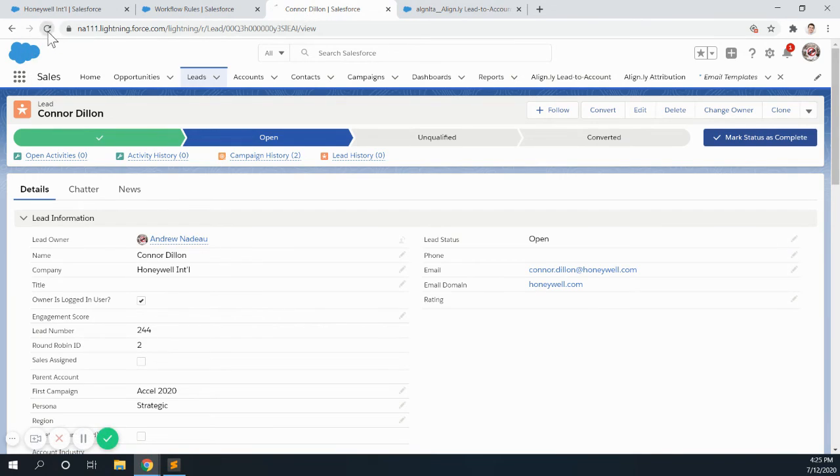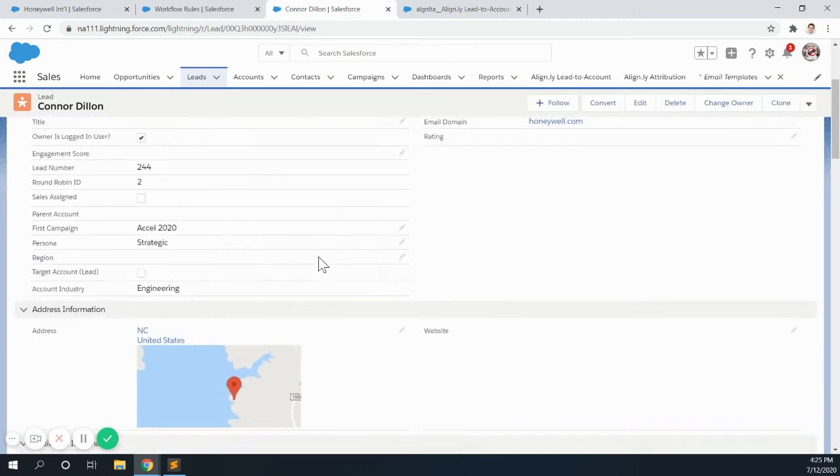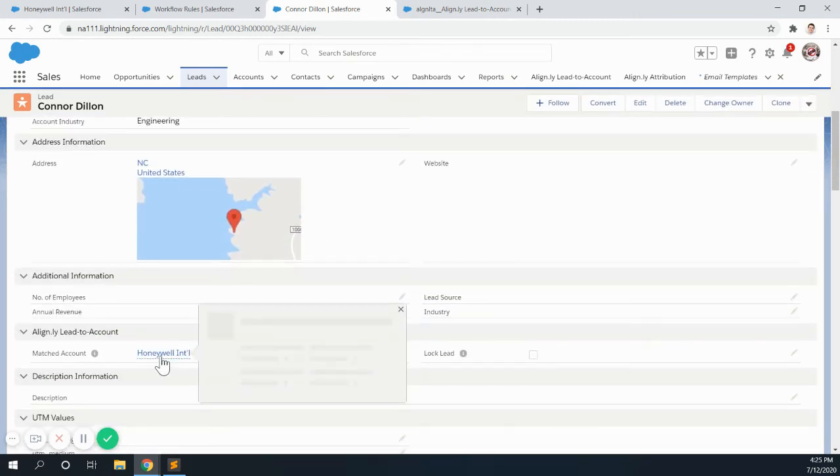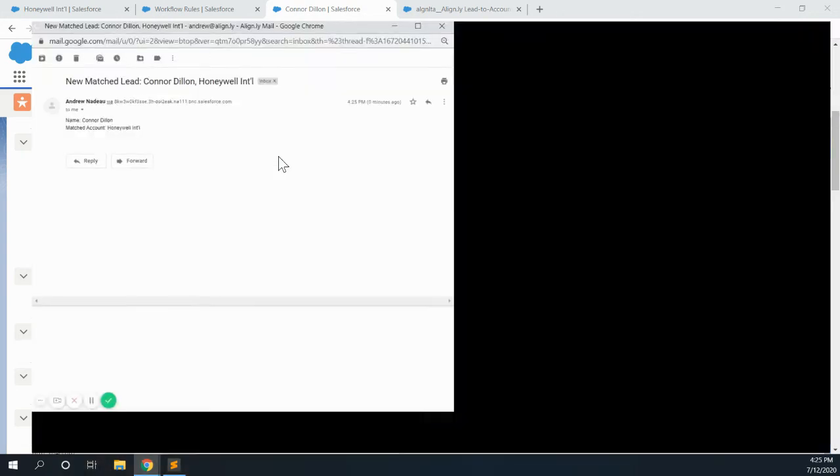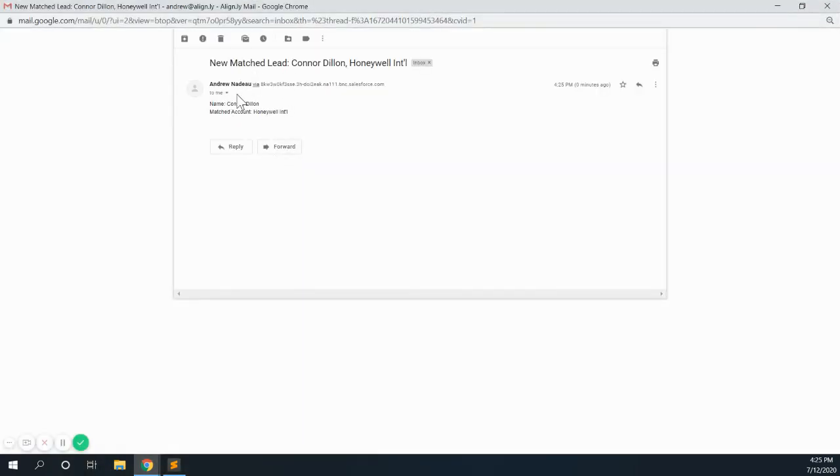And if I come over here to Connor, let's just refresh. And you notice match lead has been updated. And I should get an email here in a second. So this is the email I just received. You're going to see it's new match lead, Connor Dillon, Honeywell, and then you're going to see the merge fields in the actual body of the email.